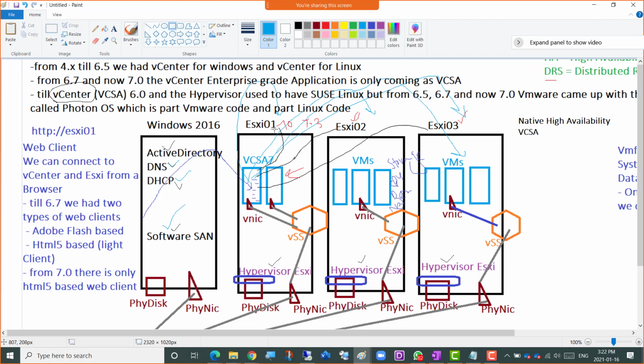This is in ESXi 1, but then you should have its copy created here, and that should be a passive or standby copy of the VCSA, and then you should also have a witness machine here. So this is the active machine, A, suppose, and this is the passive or standby machine, P, and this is the witness machine, W.